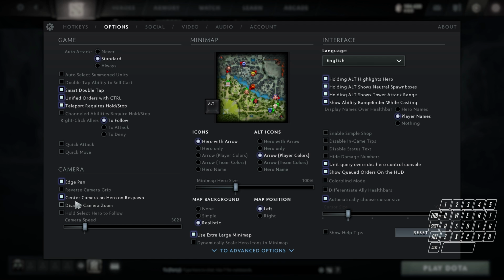So first of all, I'm realizing I'm alive again, and second of all, I don't have the problem that I'm not looking at my hero, because a lot of people, I've seen it a few times, they're respawning and they don't realize it for 2 seconds or something, and I don't want this to happen for myself. Disable camera zoom is whatever.